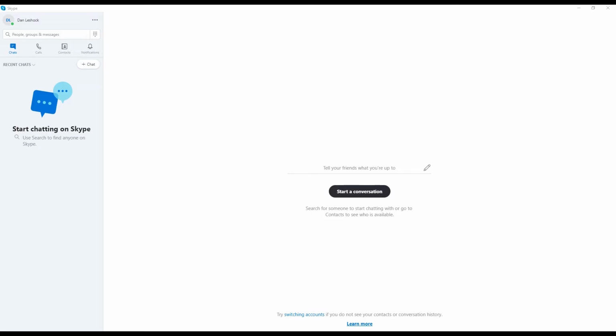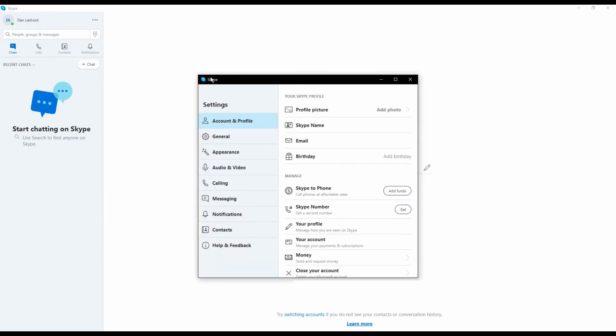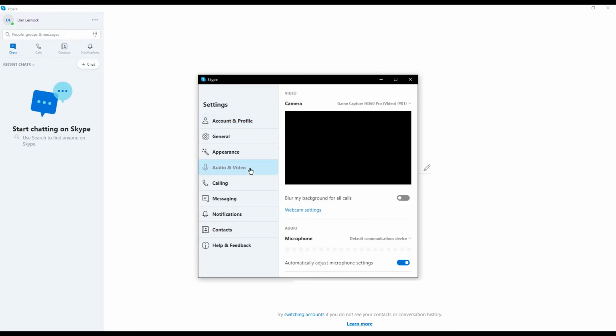Navigate to the left sidebar and click on the triple dot icon at the top left and choose Settings from this menu. Next, let's navigate to the Audio and Video tab on the Settings sidebar. At the top next to Camera, you'll notice a Camera drop-down menu. Click on this and select your camera from the list.